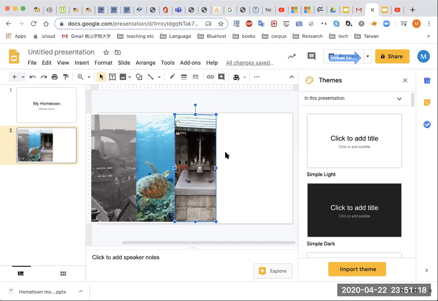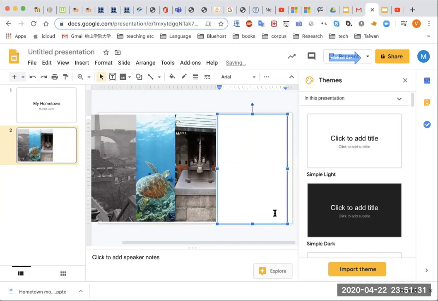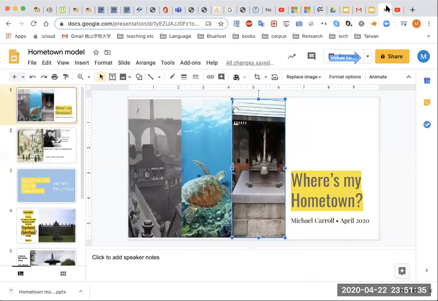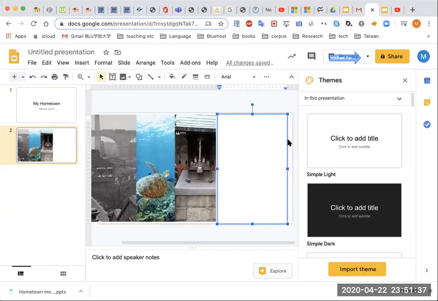Now, what I want to put here is some text. So I'm going to put a box like this, and just make a text box here. Text means writing. And what I'm going to do is I'm going to write something in here. And what I'm going to write, where's my hometown? Where's my hometown?